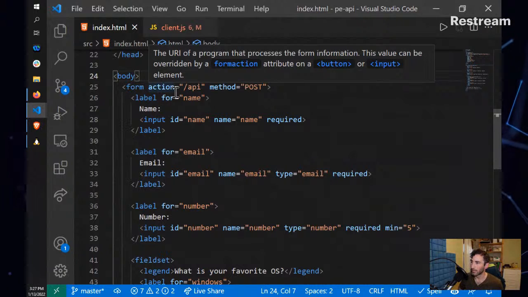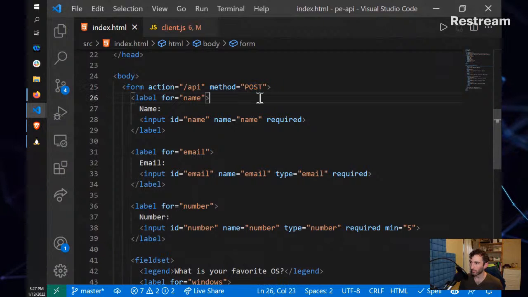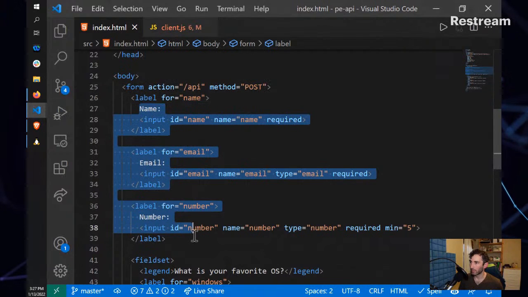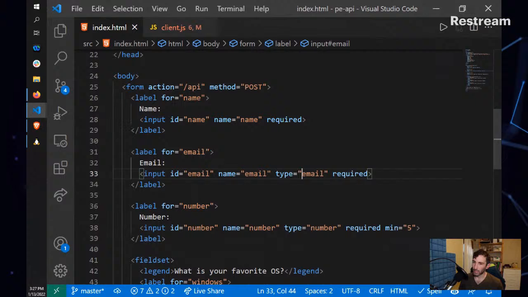So the way we do that is defining the API endpoint with action, and then saying that we're going to send the data as post method. And we have some inputs, and some of them are required and have some sort of validation logic, such as minimum value or the type. So that's fun with just HTML.